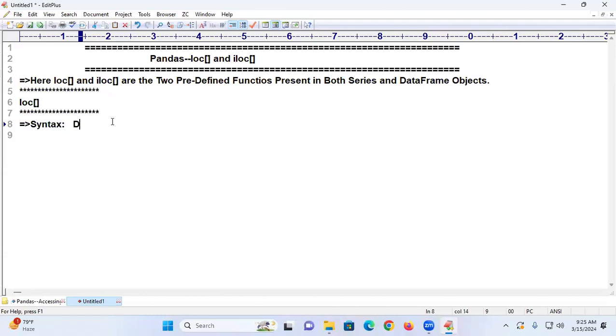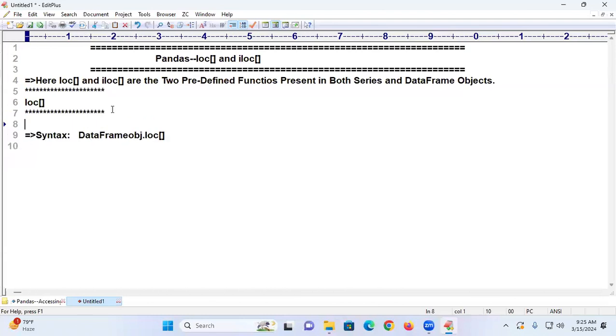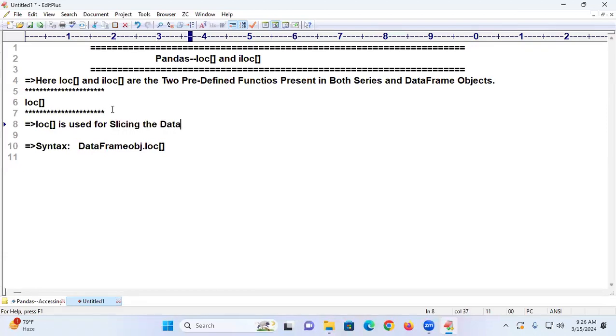Now I'm going to take up the DataFrame object of loc. There are a lot of syntaxes: syntax 1, syntax 2, so many syntaxes. What will this loc function do basically? The loc function is used for slicing the data from the data frame. Do you know the meaning of slicing the data? Sliced data means what? Rows, columns: column slicing, row slicing.